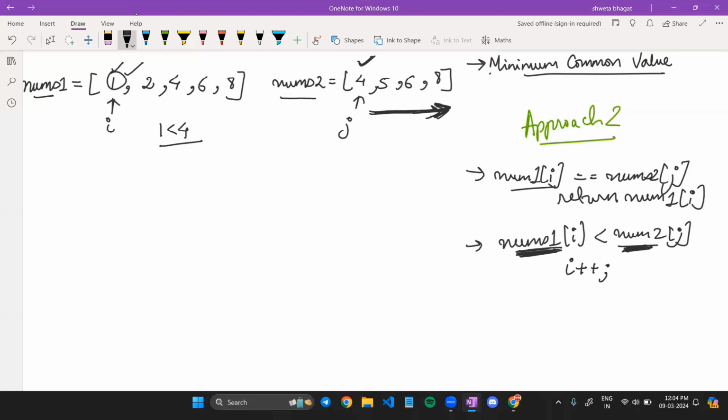Why? Because there is no way that we are going to find this 1 in this nums2, because this 1 is lesser than 4. So all the elements on the right side of 4 would obviously be greater than this one. Okay. Now what could be the third case? The third case could be that nums1 of i is greater than nums2 of j.